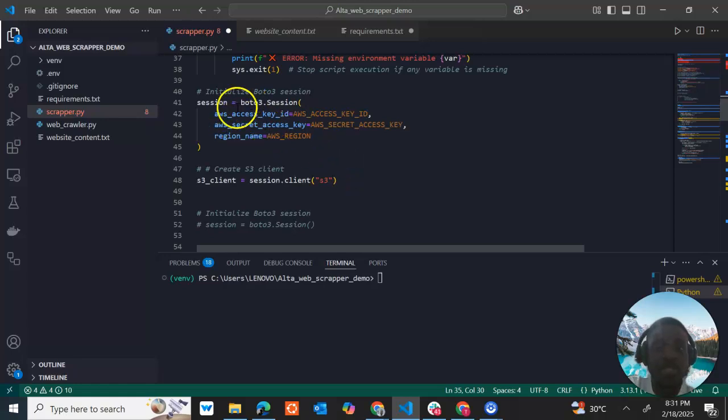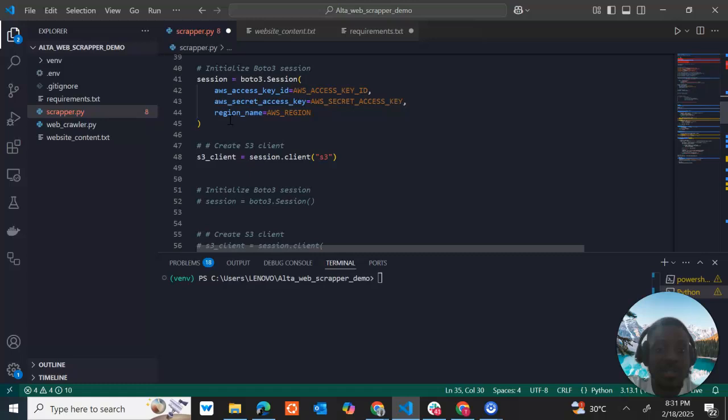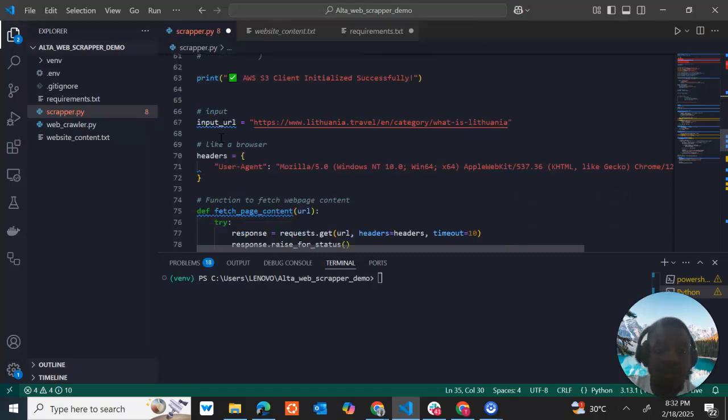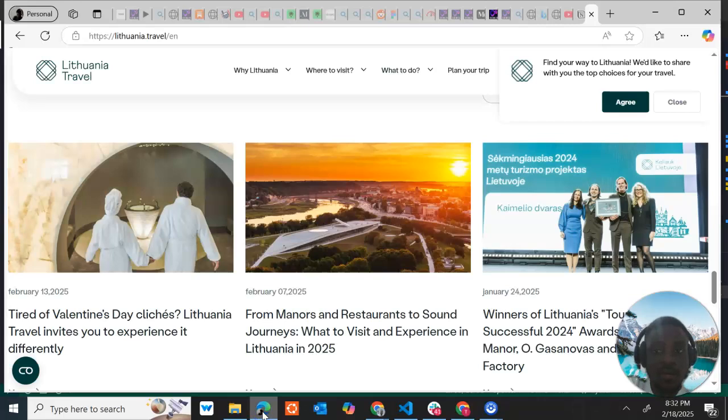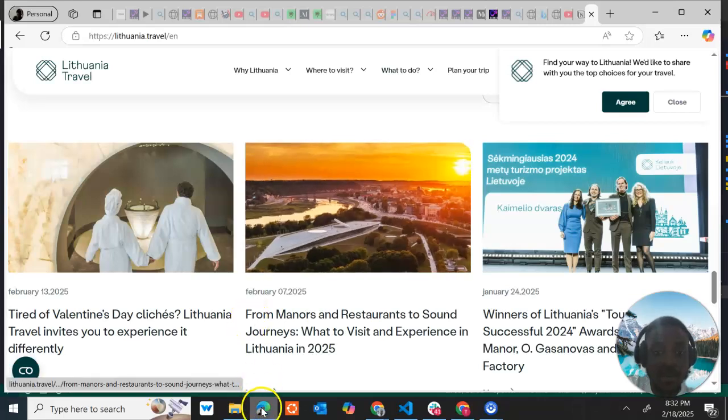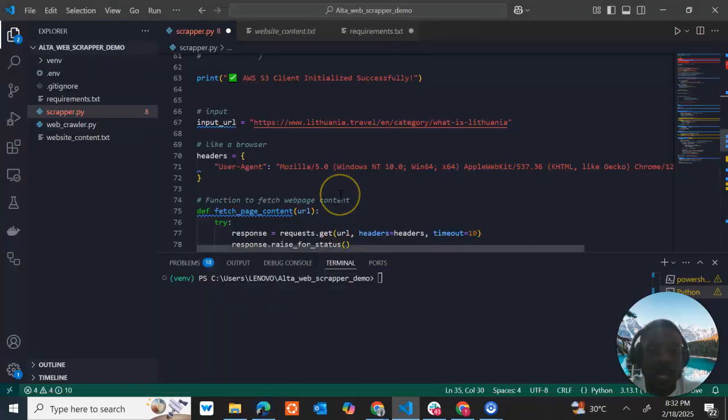Then from here, I'm going to initialize my session. As you can see, I'm going to select my AWS S3 session. And from here, I have my input URL. I have it somewhere here, my input URL. So this is basically the site I'm going to be scraping from.